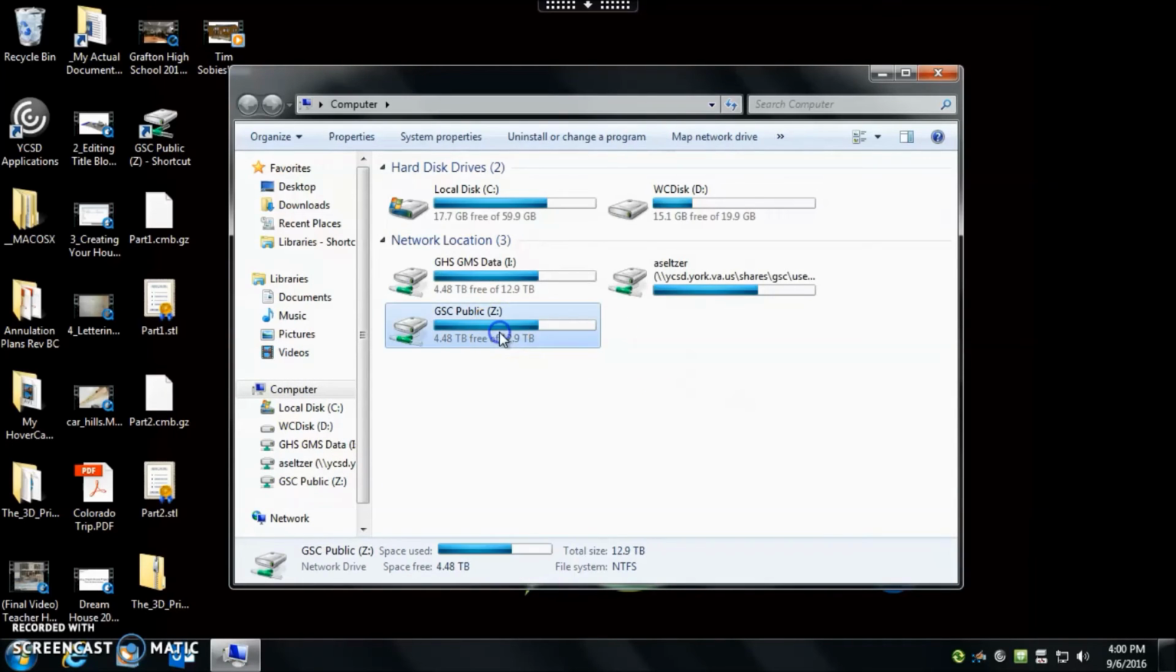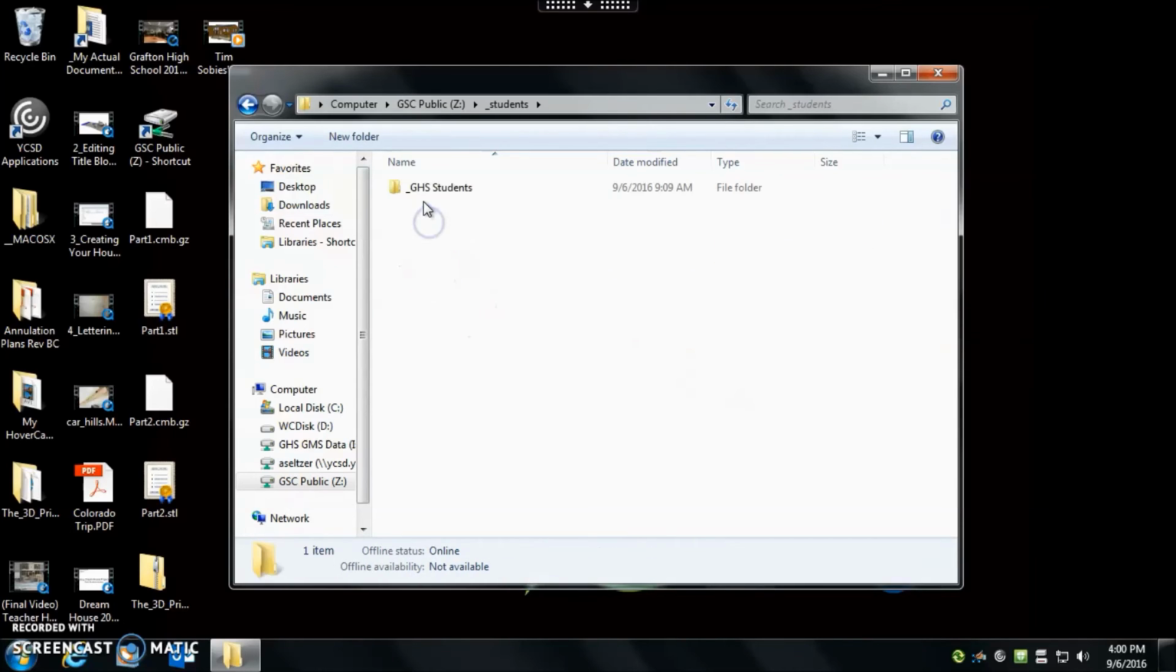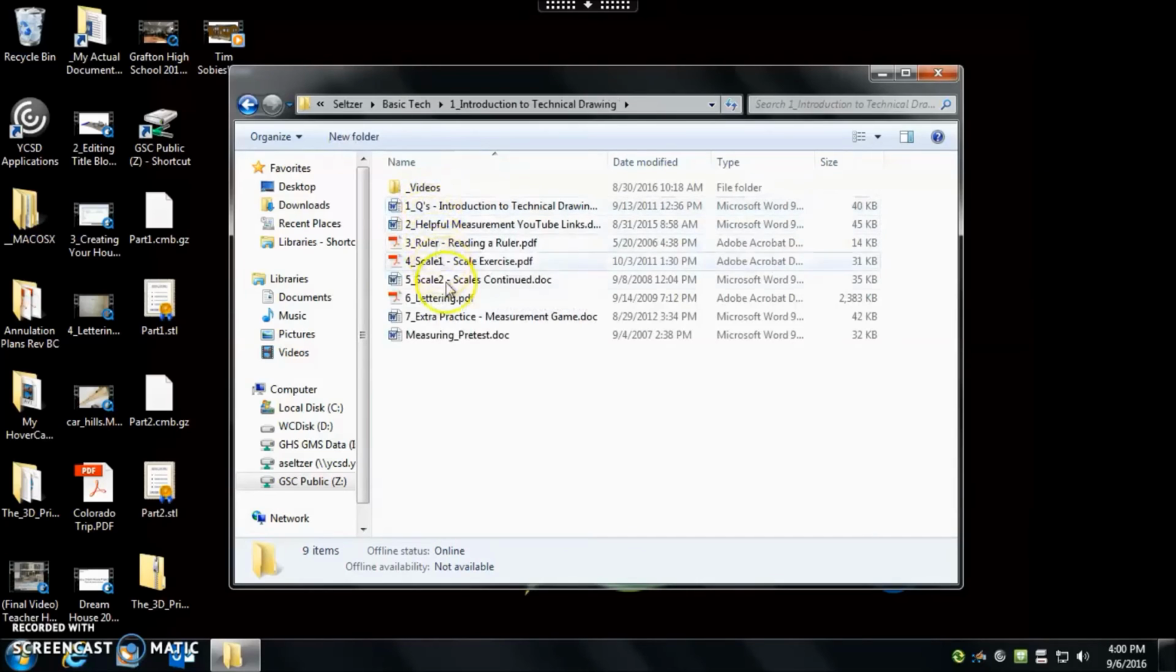So I can go to computer, I can go to the Z drive, GHS students, public, read only, Seltzer. Here's all four of the folders here. If I want to go to basic tech, introduction to technical drawing, here's basically the first couple of weeks' worth of work here. And all of that will open as normal.